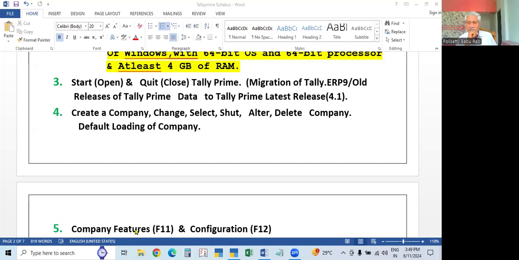Company features means the features which are required to work in a company. For that company, what features are required, and where to use them. The features which you use are limited to that company only. They are not used in another company. So that's called company features.